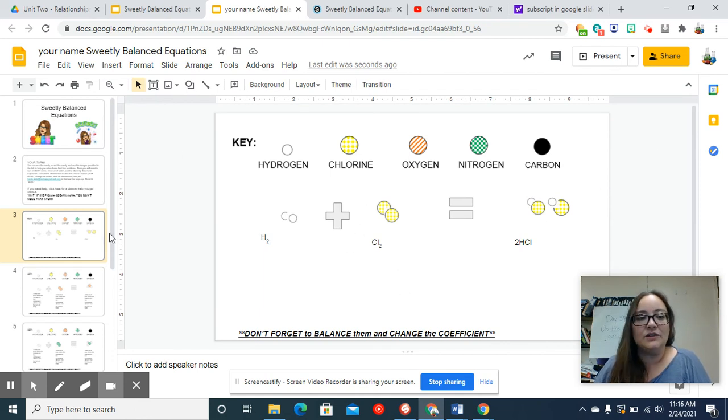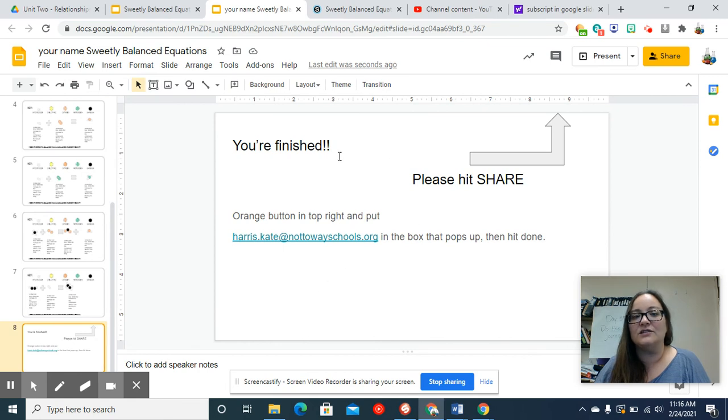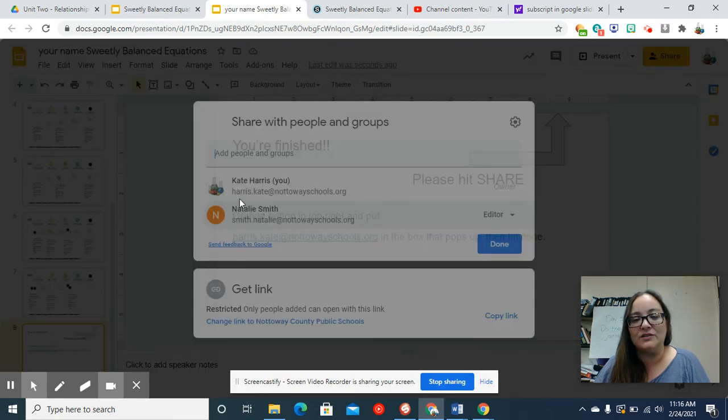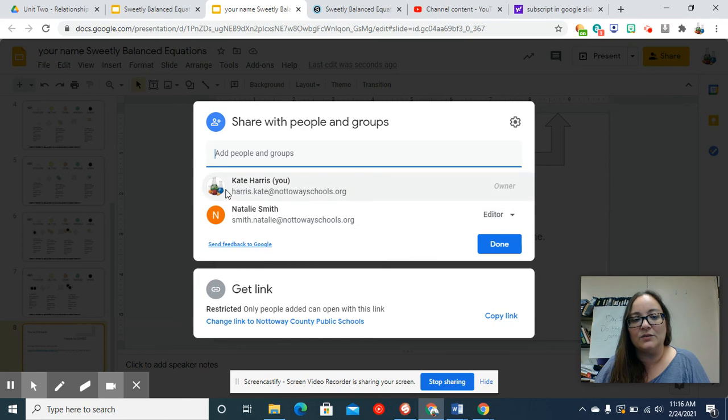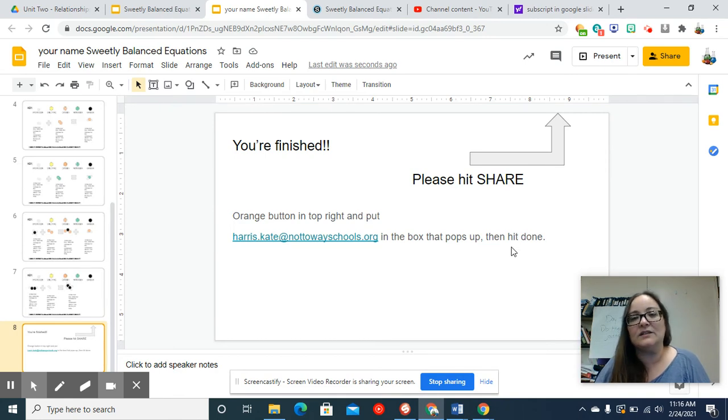When you're done, when you get down to the last slide, so there on slide 8, it gives you directions. So you're finished. You're going to hit share. And in the box that pops up, you're going to put in harris.kate@nottawayschools.org. This one right here, the one that has the Erlenmeyer flasks full of colorful fluids. And then you'll hit done. And that's it. That's all you've got to do.